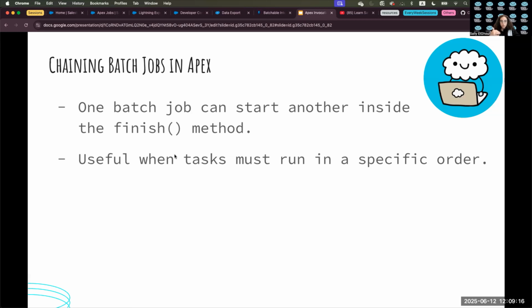So sometimes your logic will dictate that you want one to happen first, then another one after. And that's why, if you have multi-step processes, where step 1, finish that, then step 2, do this, and then step 3, do something else, that's where chaining in general comes into play, whether you are using Queueable Apex or Batch Apex.